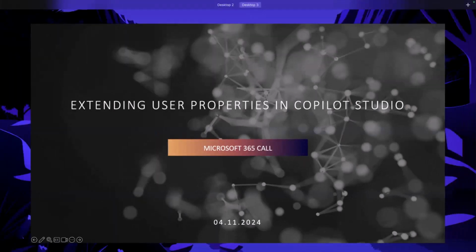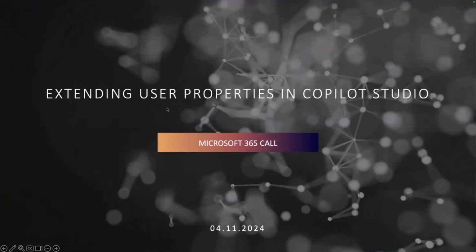So great job. Okay, well, our last but certainly not least presenter is Matt Jimison, extending user properties in Copilot Studio. Matty, take it away. Oh, nice. I haven't heard Matty for a while. Thank you, David. All right, let's jump into it.